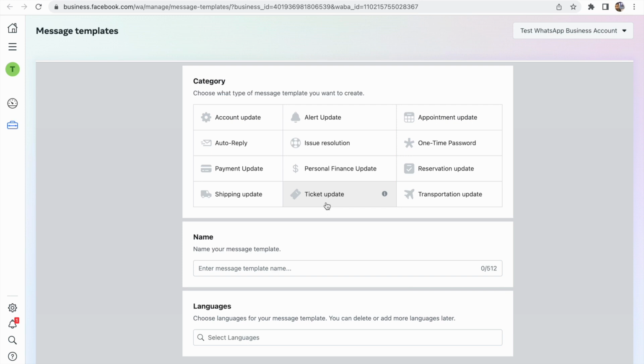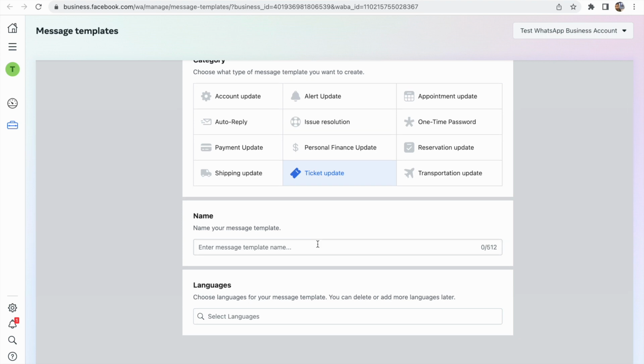So this one is ticket update, this is for shipping date, this is for payment. Likewise, you have to choose. For the example, I am going to click ticket update. After that, you can see we have to give one name. Name your message template. Here, for naming the template, you have to give a unique name. Just imagine I am having a bus booking system, so bus underscore booking underscore ticket underscore message, right?